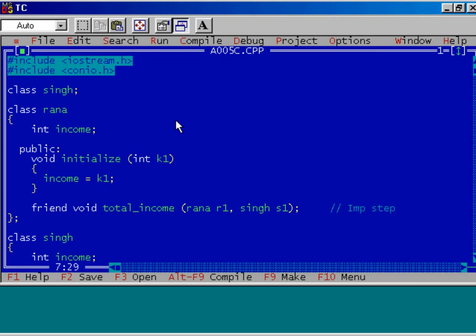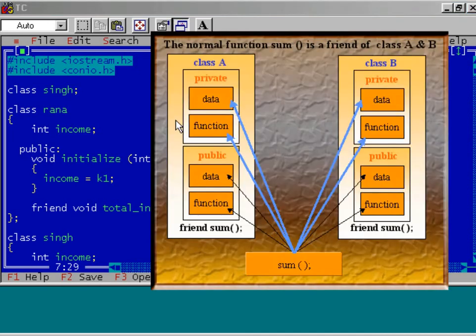Imagine that the user wants a function to operate on private members of two objects which are created using two different classes. What I said, if you want a function which should access the private data members and member functions of objects created using class A, and the same function should access the private data members and member functions of objects created using class B. Apparently, this is an impossible task.